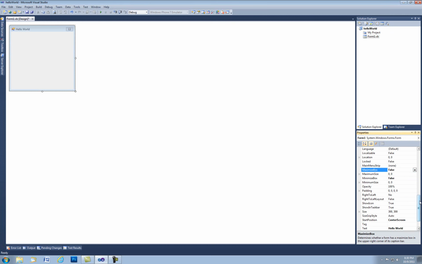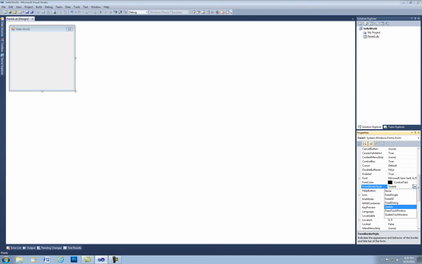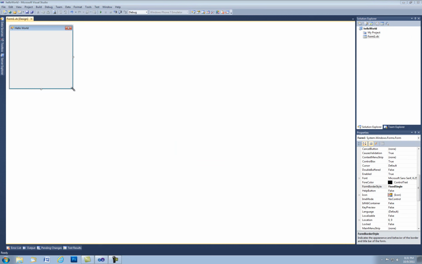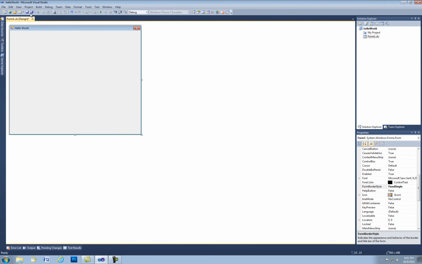Alright, the last thing that we want to do is change the user's ability to resize the window. And in Visual Basic, that's set by the form border style. By default, it's set to sizable. Let's go ahead and change that to fixed single. If we do that and run it, now they cannot resize the window. They can't maximize, nor can they minimize the window. We are still able to resize it in the designer though.